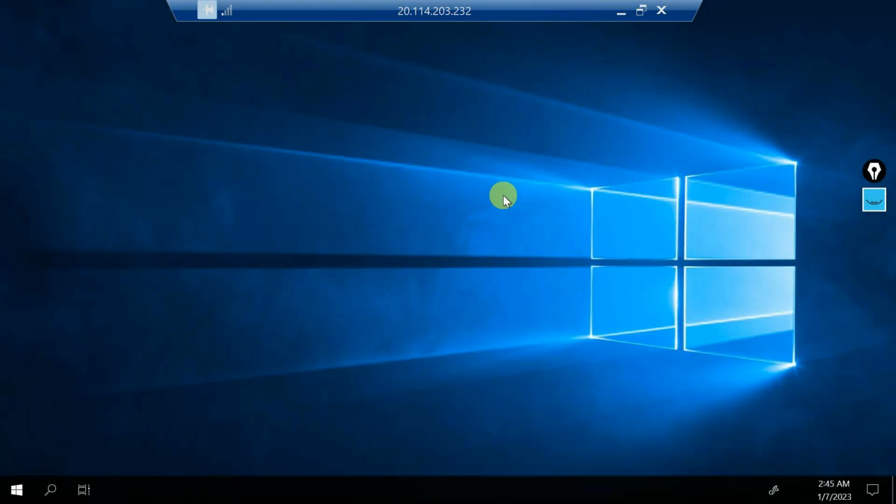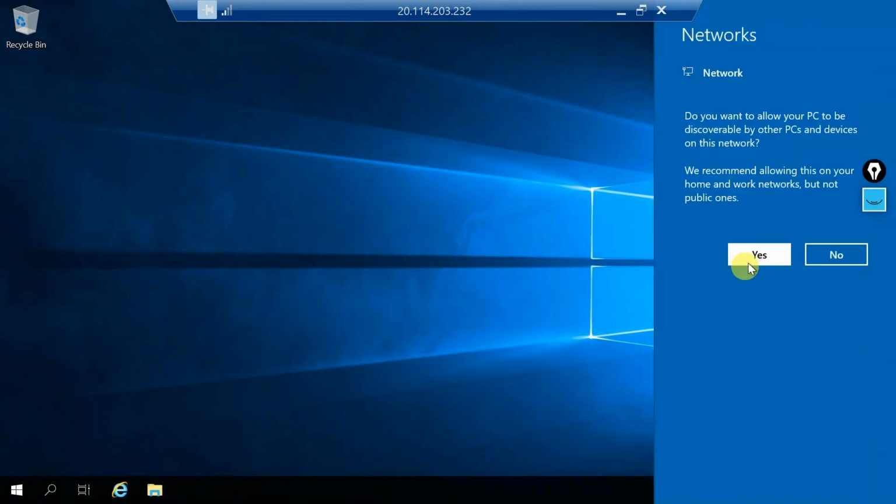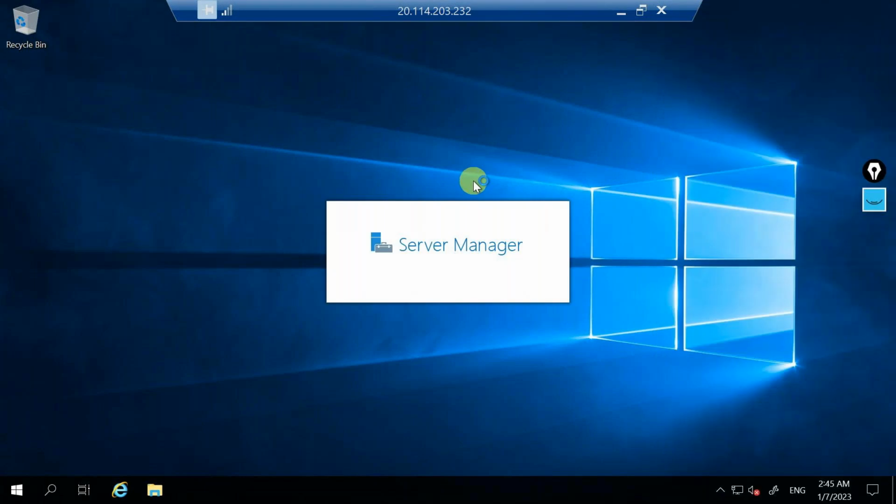And once loaded, I would like to do some downloads here. I would like to download some softwares and all those things. So I want this virtual machine to allow me to download some softwares over Internet Explorer or whatever browser I have here.